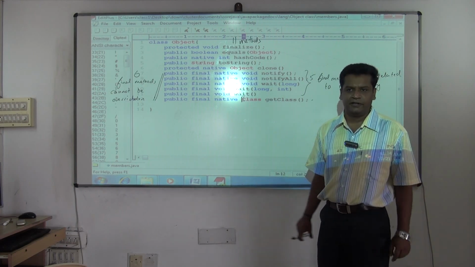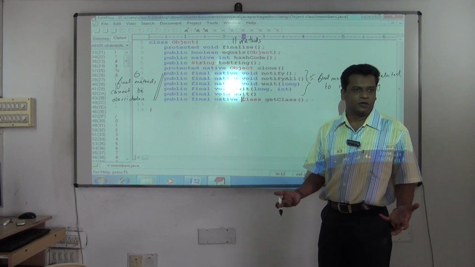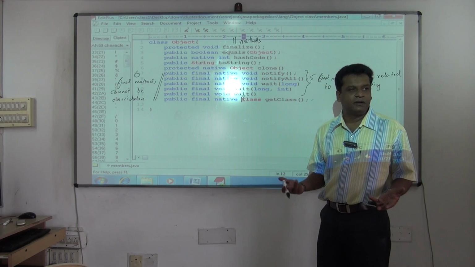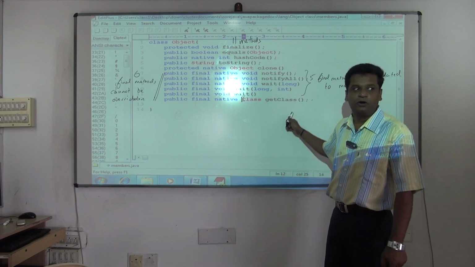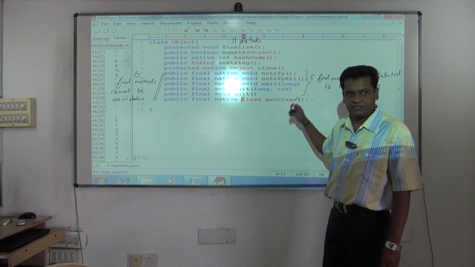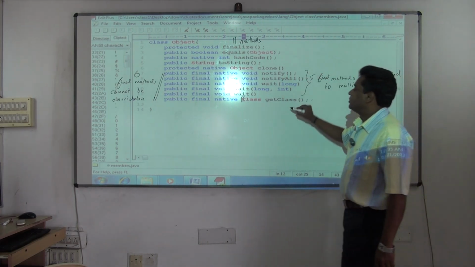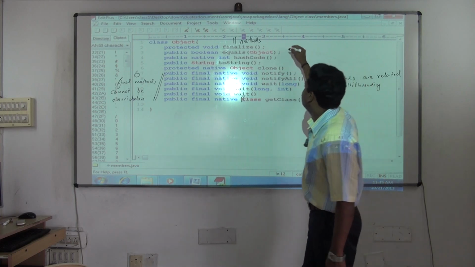So what is the logic it contains? Understood? Some logic is there, and obviously if it's a method, it contains logic. That is given to you in the library itself. Let's see what logic it contains, how to use it and all. We'll start seeing now. Are you clear with all this? This one method we can't override, but these 5 methods we learn now.